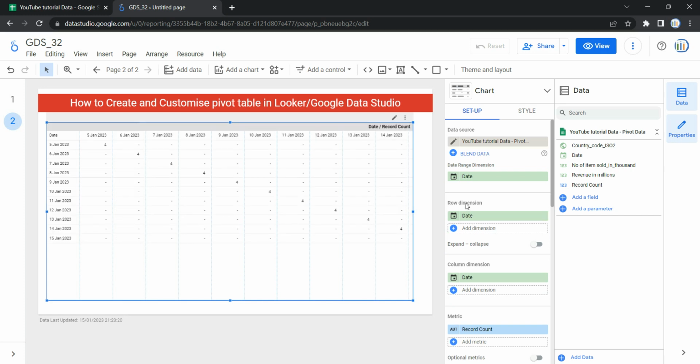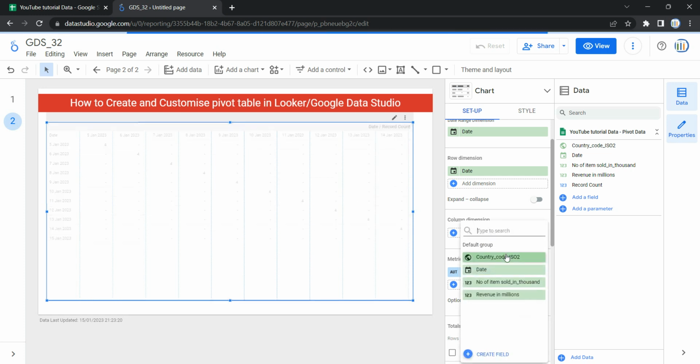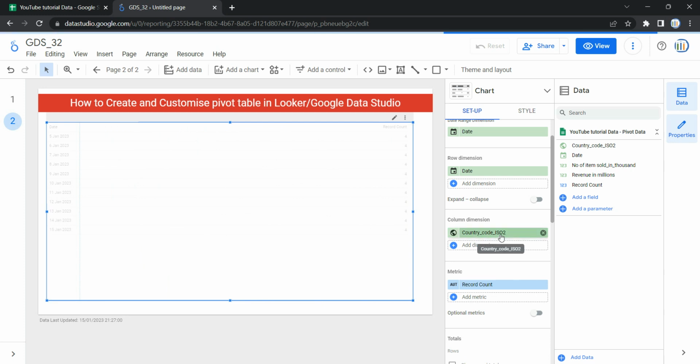in our row dimension. The next option in setup is column dimension. So column dimension provides the column in the pivot table, and we can reorder that column dimension listed to change the order of the column in your table. So as per our requirement, we required country in our column, not the dates. So we'll remove this date and we'll add country ISO 2 or country code ISO 2.